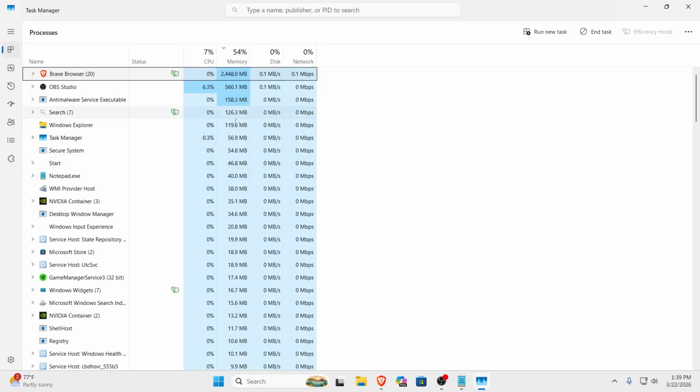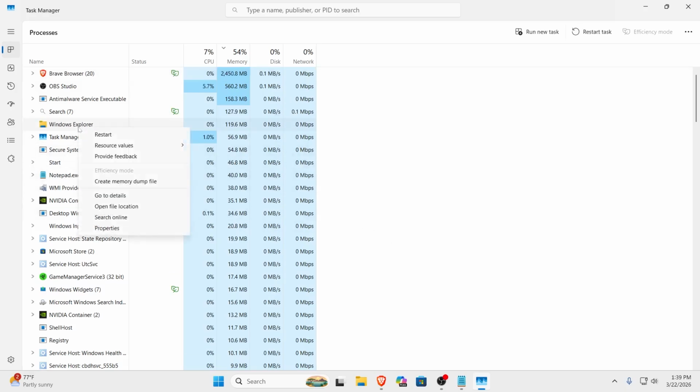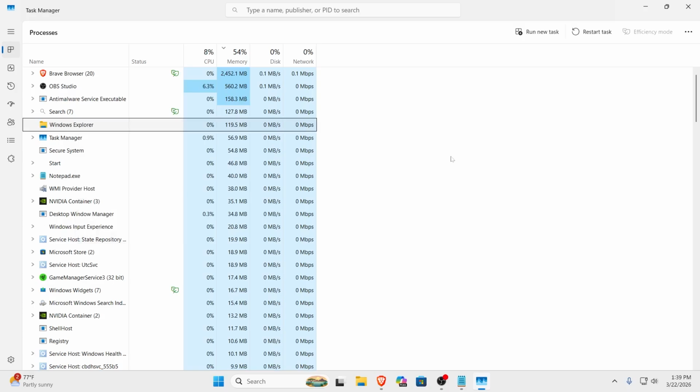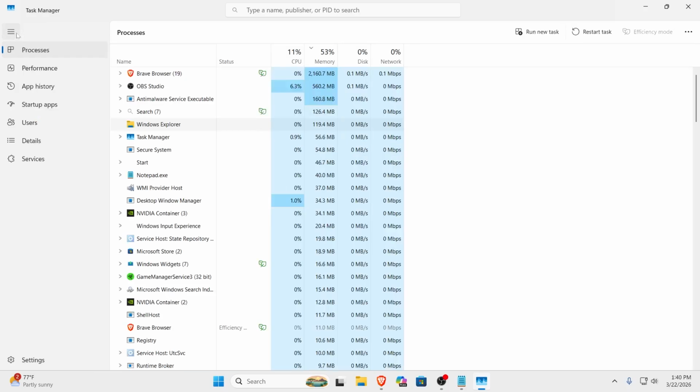Do this for multiple software and your RAM usage will come down, which will make your Windows 11 not lag. After that, find your Windows Explorer, right click on it and click on Restart. This is going to restart your entire Windows Explorer for you. If there was any problem with the last process, it's going to renew it and make sure there's no error and it doesn't lag.